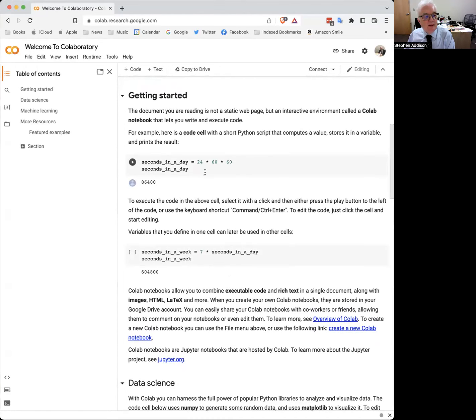And let me point out that if you click on a piece of code here, you'll notice there's an empty box in the seconds in a day calculation here. If I click on that line, an arrow comes up, and it tells me that the cell hasn't been executed in this session. It's just left over from a previous session. So I'm going to run it by clicking on that arrow.